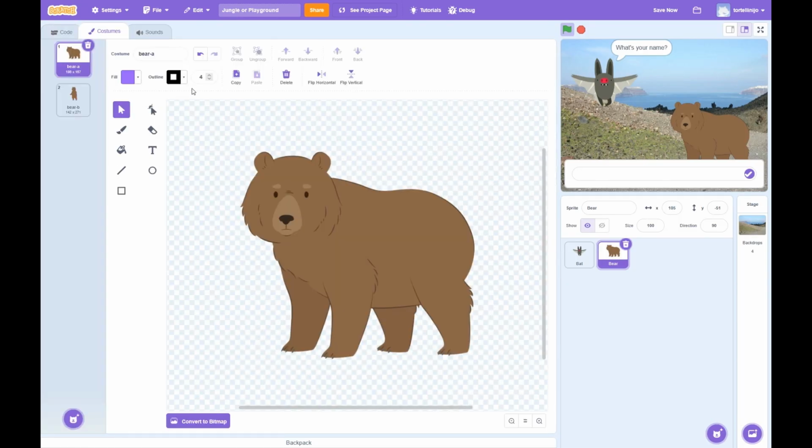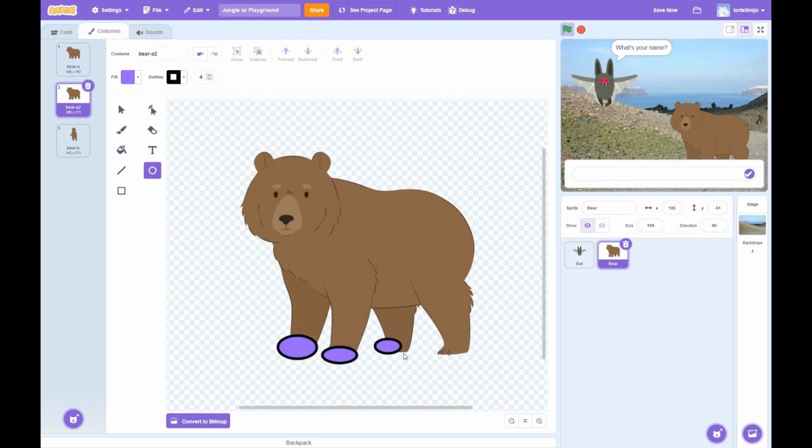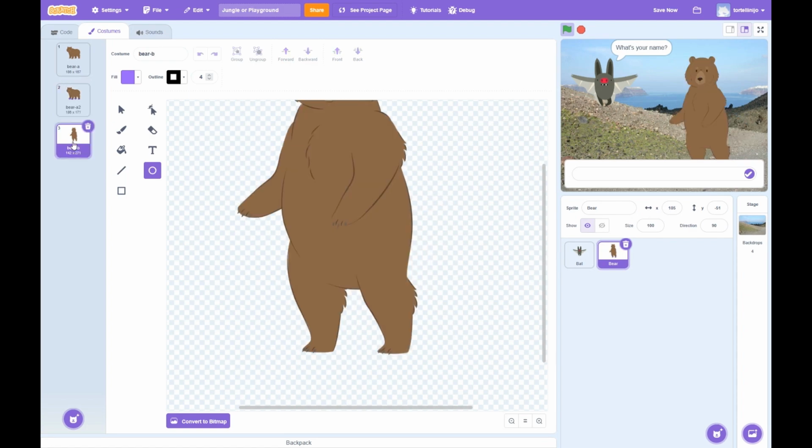So to make sprites that have the bear wearing shoes, we are going to duplicate the sprites that we already have. And since we're pressed for a little bit of time, I'm just going to make the shoes with purple circles with little black outlines. And we're going to do that for the other costume. So we're going to duplicate the bear B, so we have bear B2, and we're going to give him 4 little purple shoes, 1 on each paw.